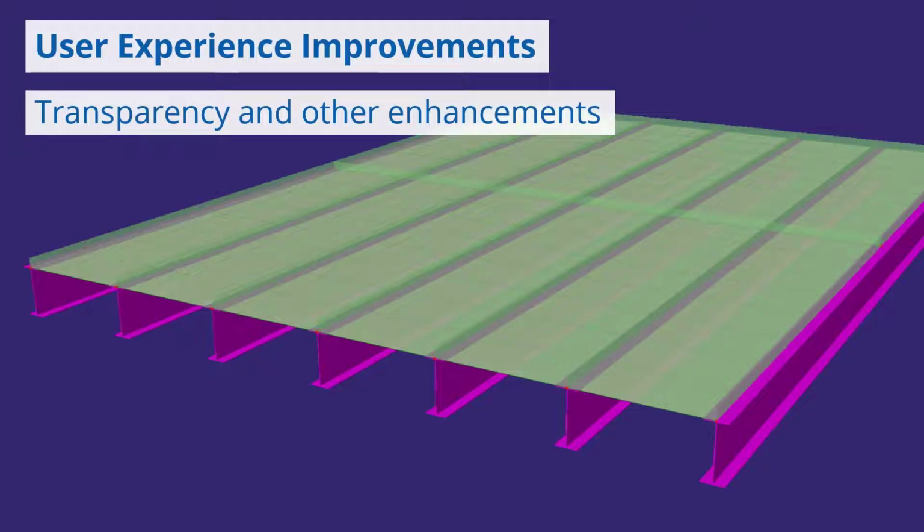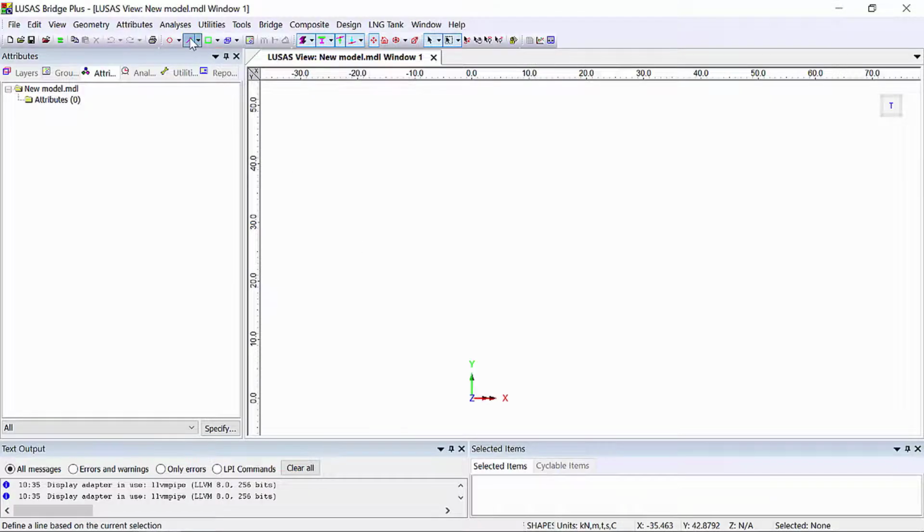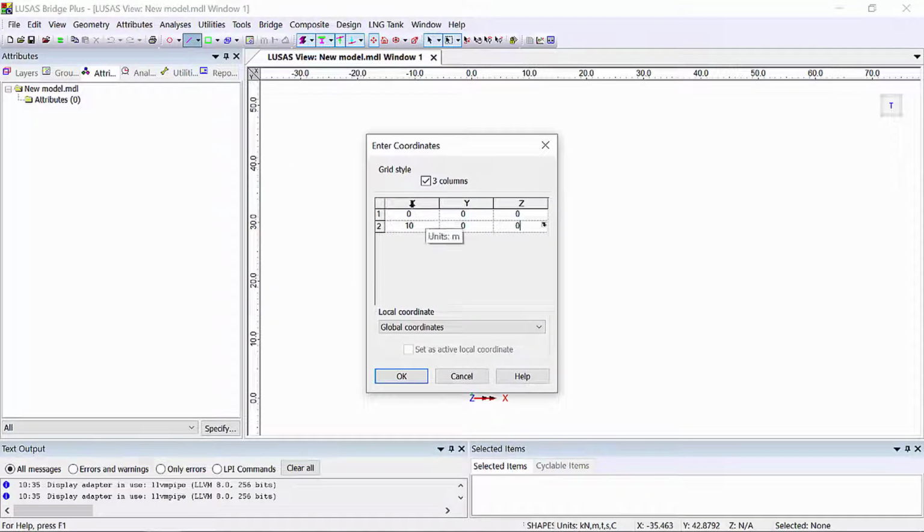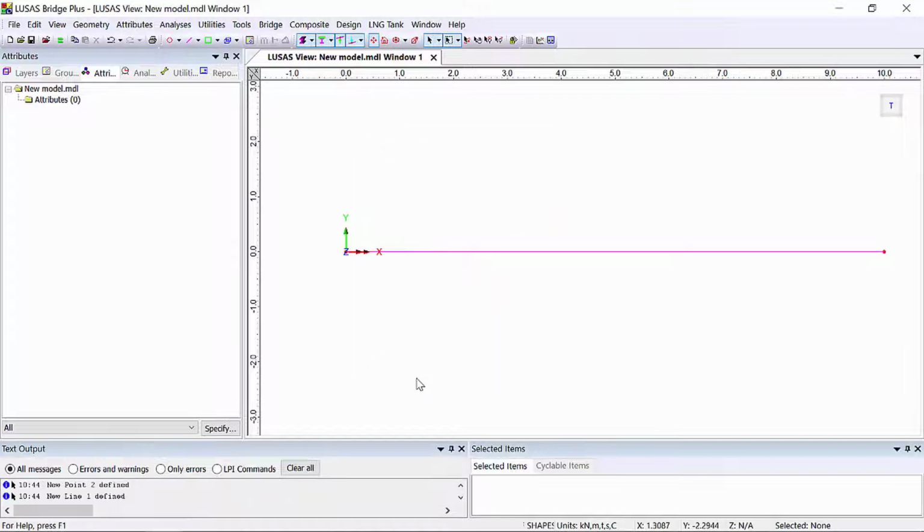LUSAS version 20 brings many user experience improvements. In this video, I'll summarize the main ones. If we draw a line, it looks much the same as it always did.